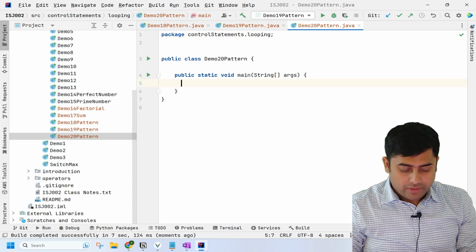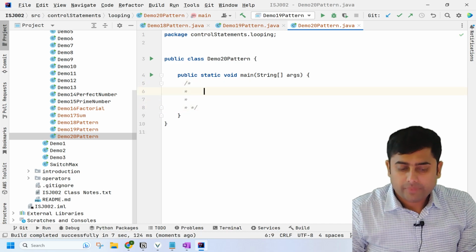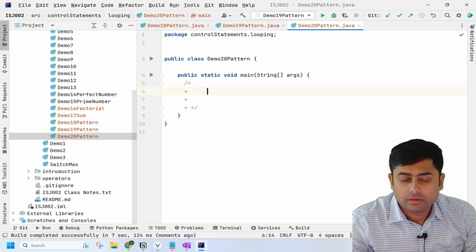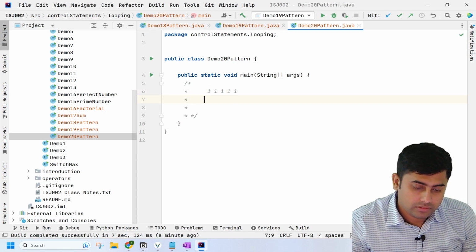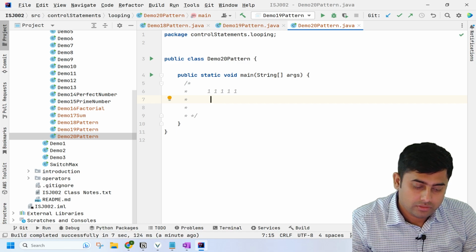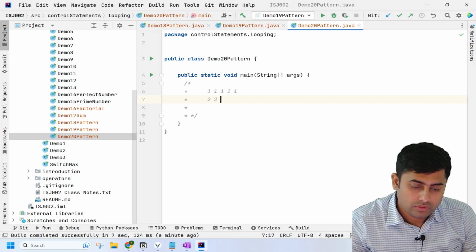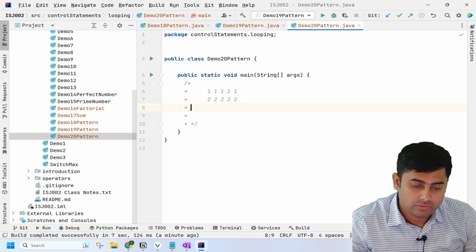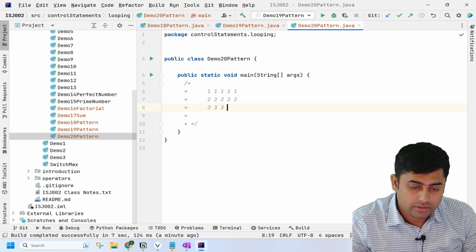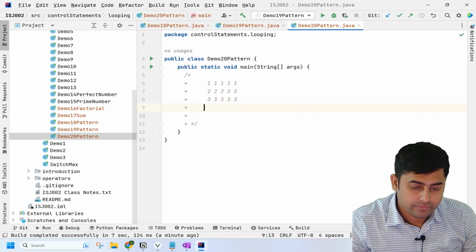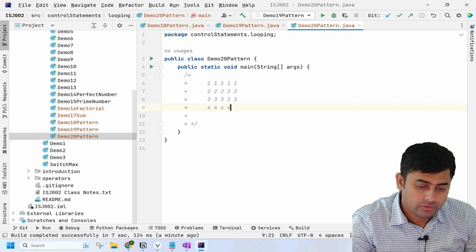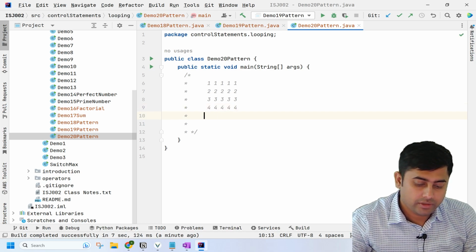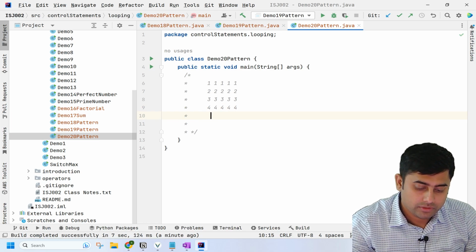So what I want now, I want a pattern. What pattern I want? I want 1 1 1 1 1, 2 2 2 2 2, 3 3 3 3 3, 4 4 4 4 4, like this. 5 rows, 5 columns.